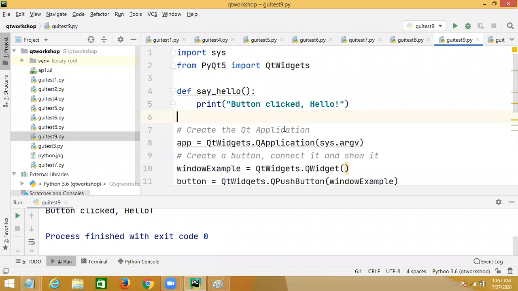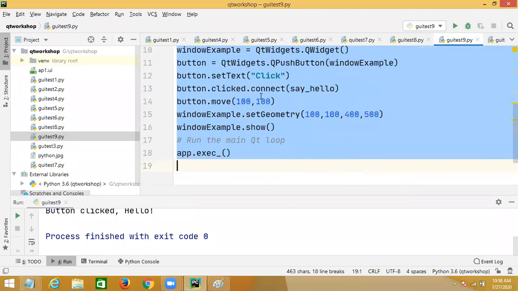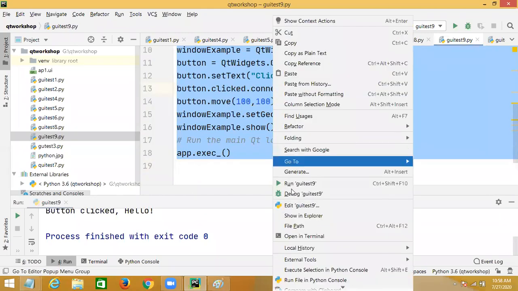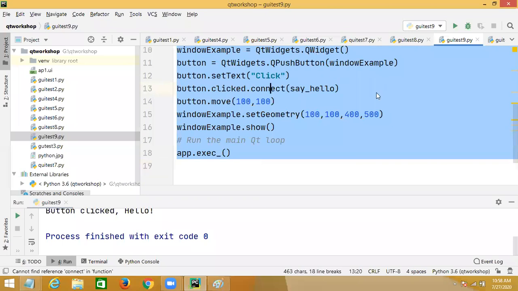So what we'll do is conclude this workshop here today. But in coming days, if possible, I'll try to conduct one more workshop where we'll talk about working with Qt Designer.